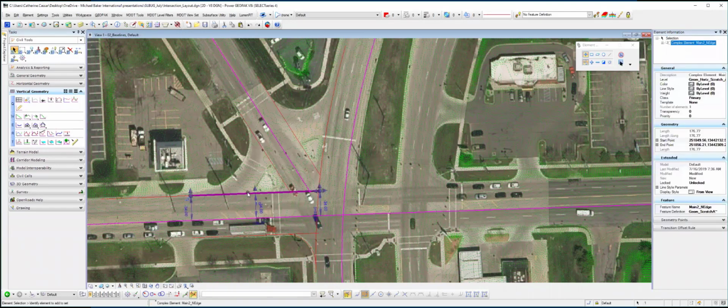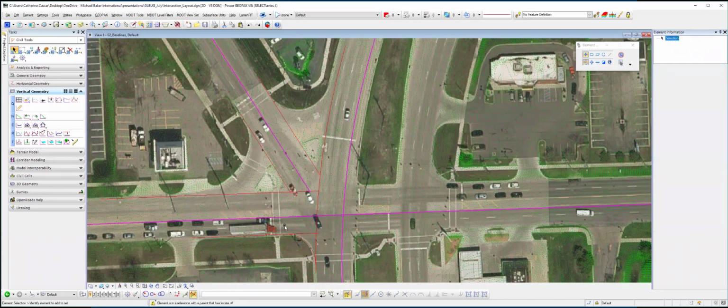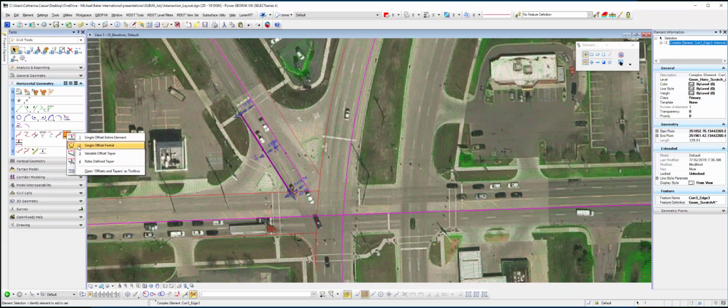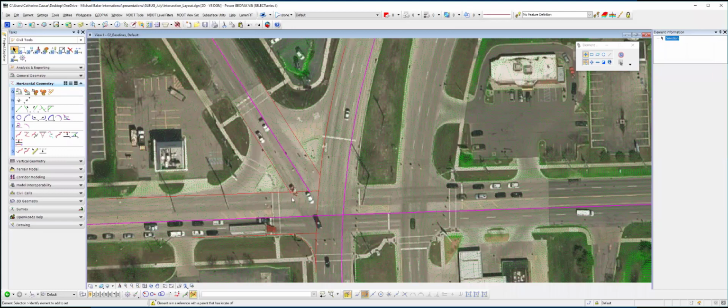So that's the only precarious point with doing it this way. But as long as your horizontal geometry is tied to those mainline alignments, you shouldn't deal with a lot of circular referencing issues. So these are just single offset partials. Hopefully everybody's familiar with this tool, single offset partial, off that mainline alignment for the limits of where I know the radii are going to end up being.